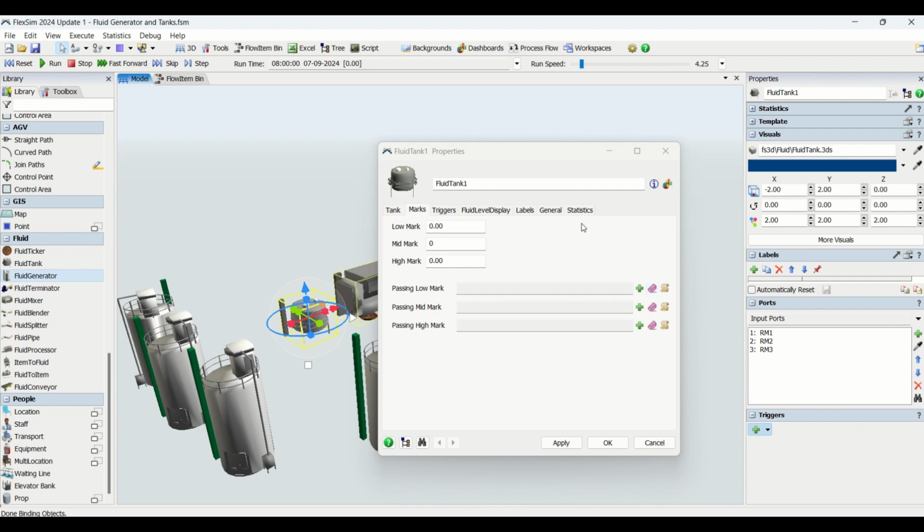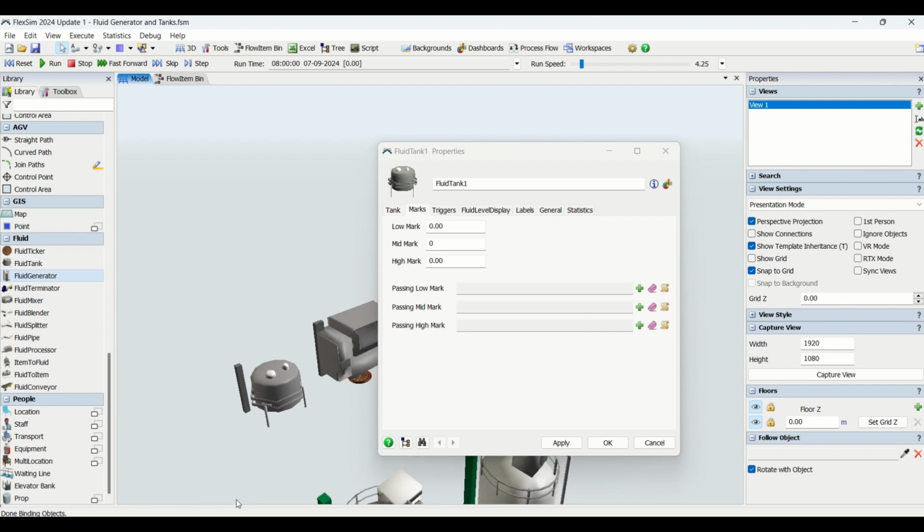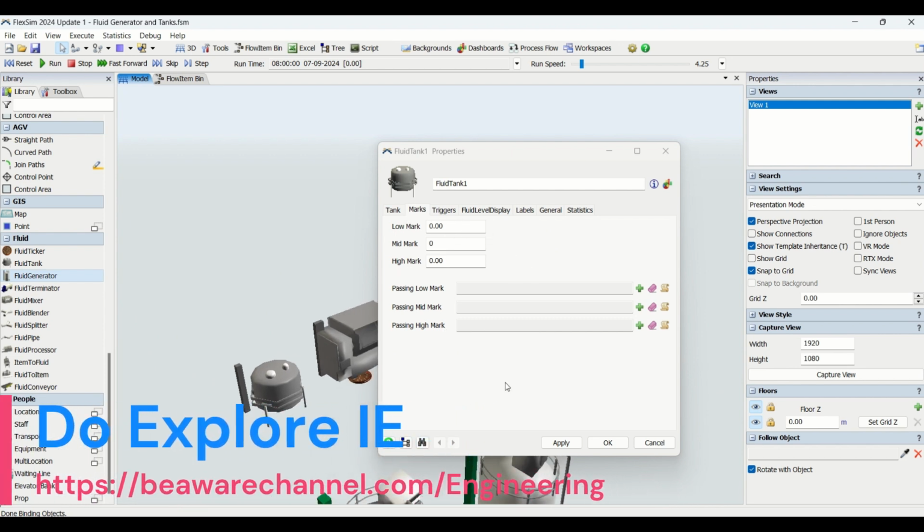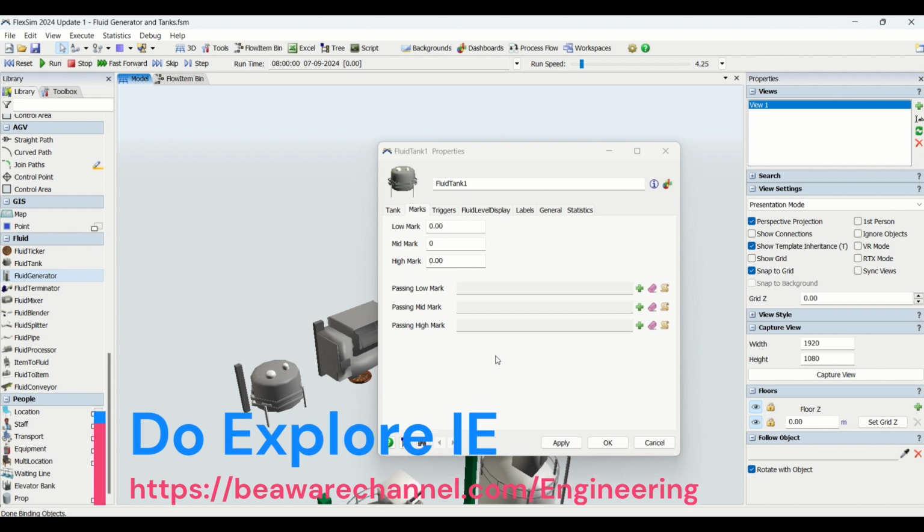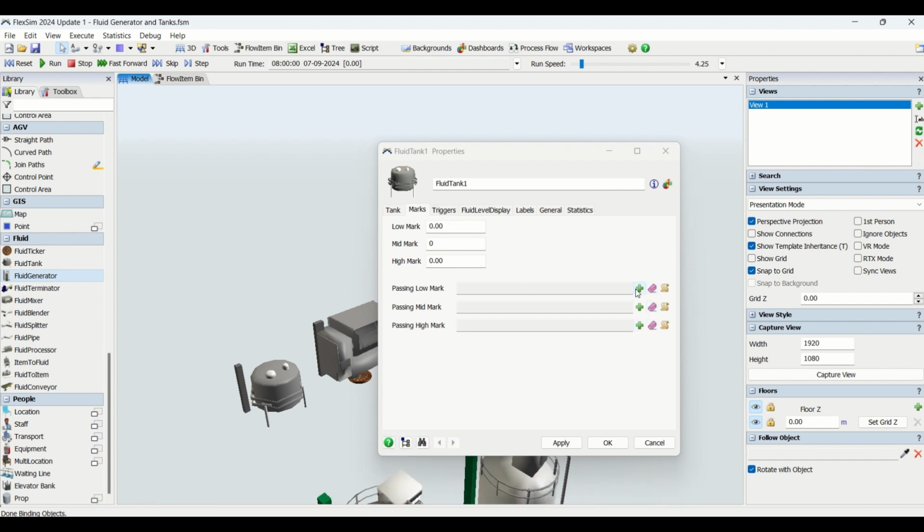So this is a very great opportunistic property window for the fluid tank, and here you can control based on low, mid and high mark. So this is very good. You can put in the triggers here based on your requirement and based on your mark you want to initiate.